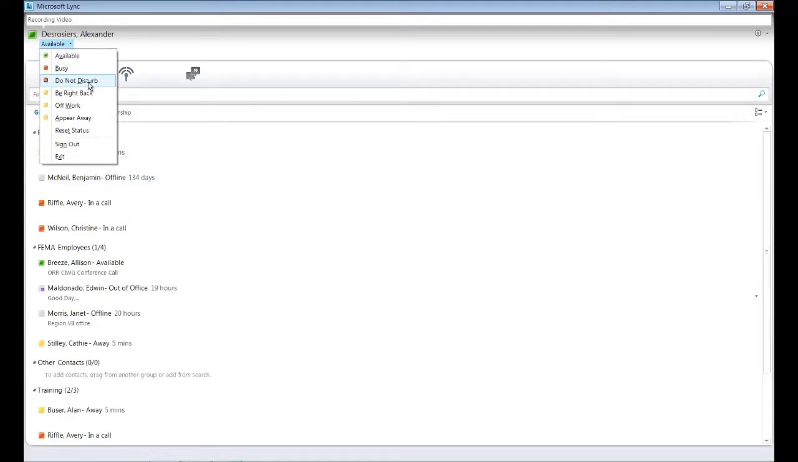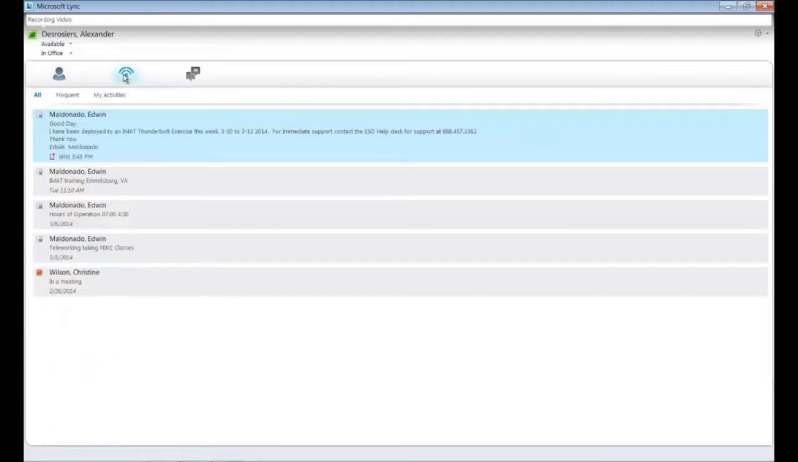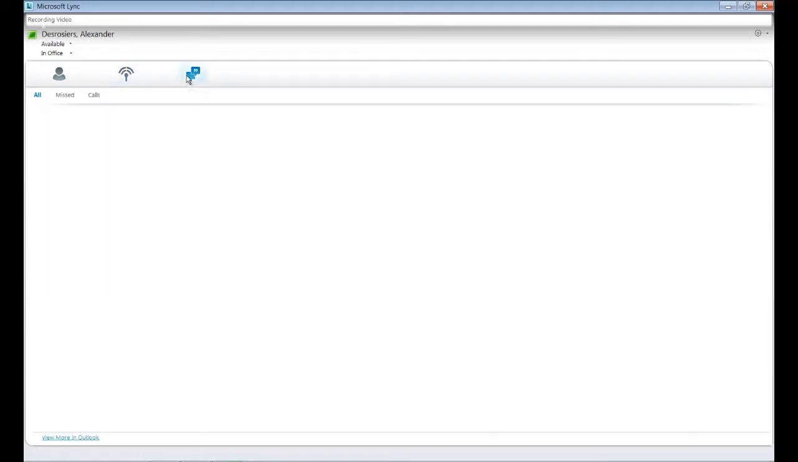The three symbols above the lower window change what is displayed in the window. The one on the left will display your contacts and contact groups. The one in the middle is your activity feed, and it will show you any relevant activity by your contacts. The one on the right is Conversations, and it will show you any conversations you have saved or recently missed.